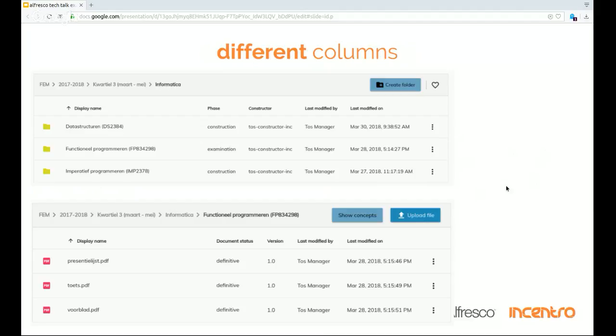When I open the functional programmeren thing on the top screen, then you'll get the screen on the bottom. On the top one, you'll see a phase and a constructor. In the bottom one, you'll see a document status and a version. You can probably imagine that the customer was really happy with this, because at first they had all columns in every screen, and now they just have the columns that they actually need.